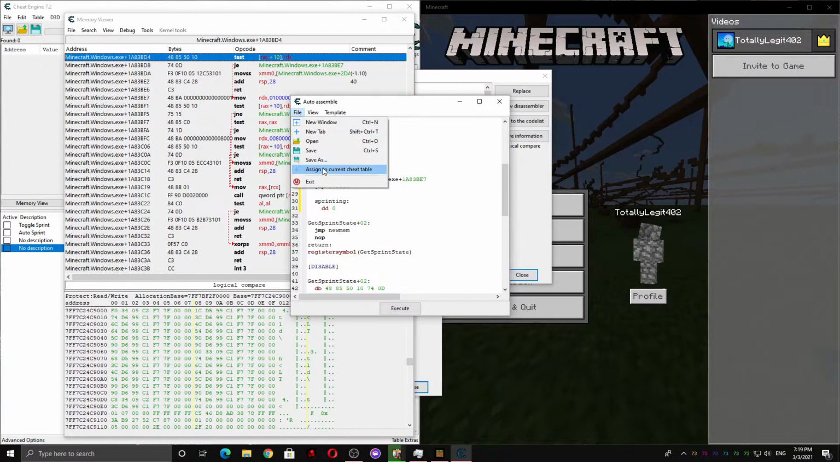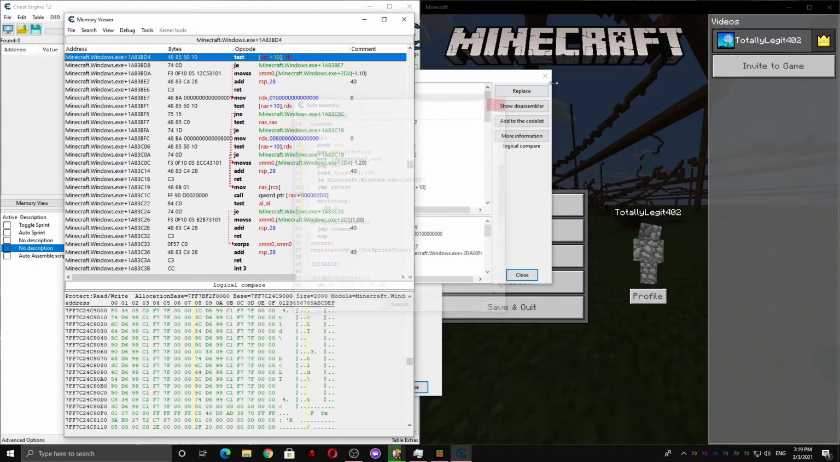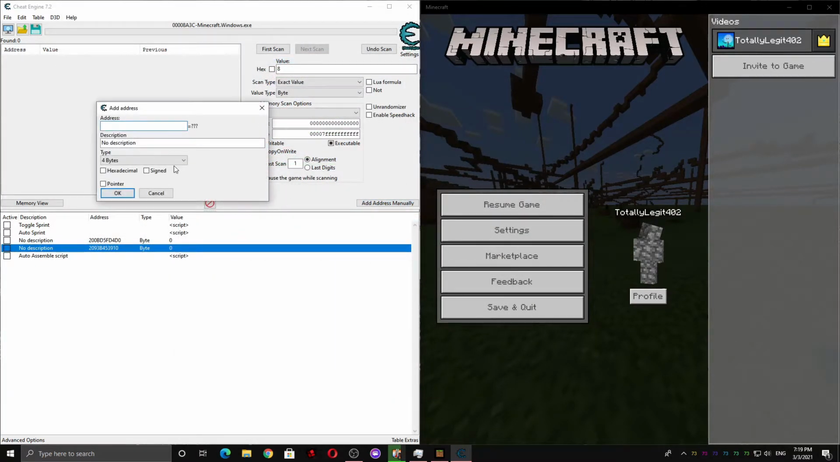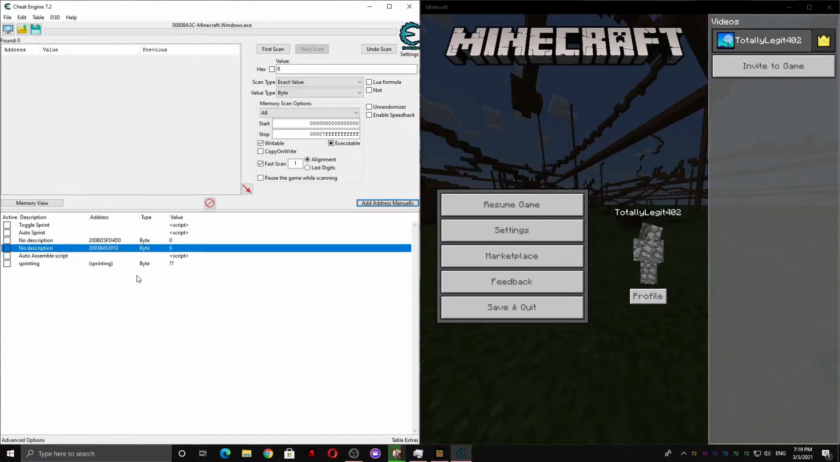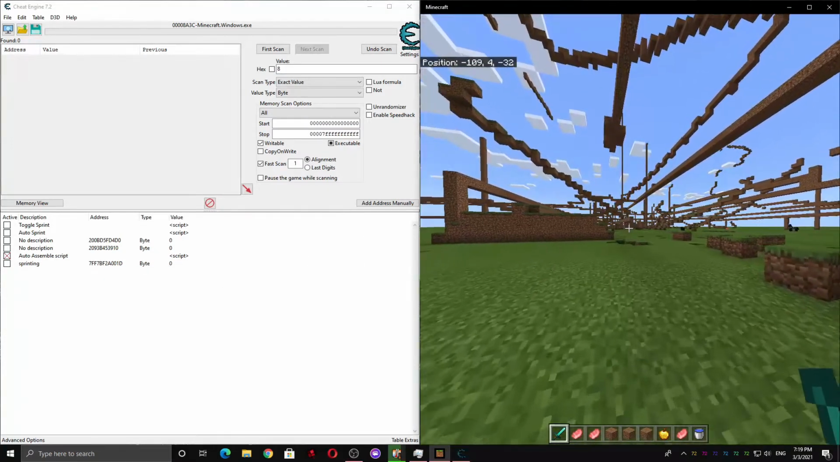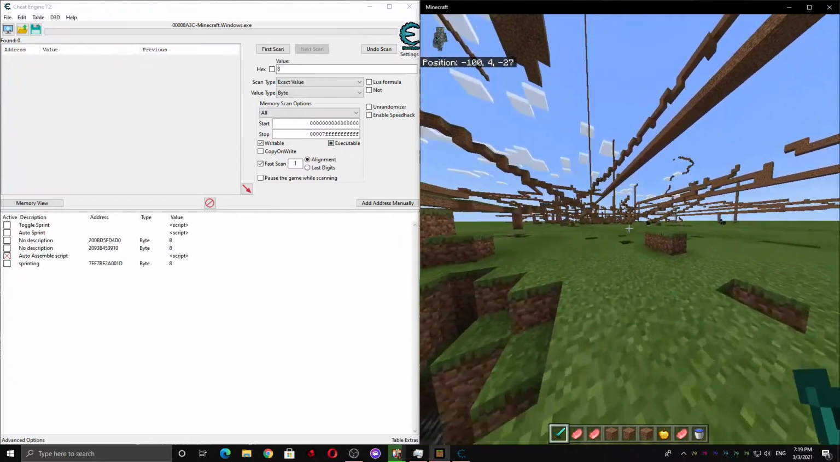And now we can assign this to the current cheat table, and we can close these and add a new address, change it to byte, and set the address to sprinting. And I'm going to name this sprinting. And right now it doesn't do anything, but once we enable this script, it will set this value to whether we are sprinting or not. So if we're not sprinting, it's 0. If we are sprinting, it's 8.